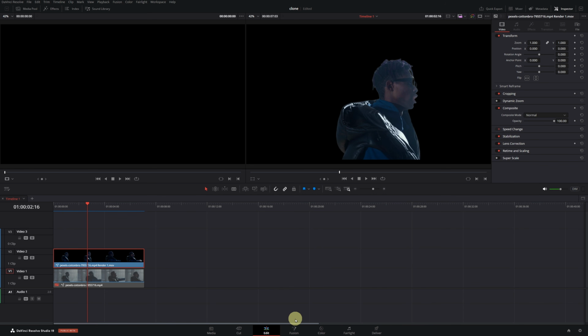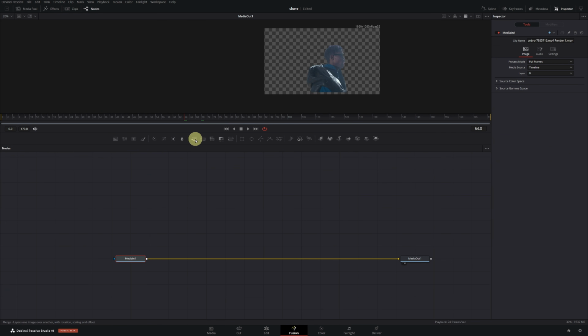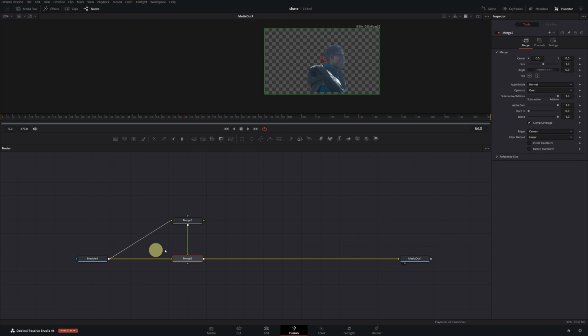Now that I have my subject, I'm going to go into Fusion. In Fusion, I'm going to grab a merge node from the toolbar. Then I'll take the output of that merge and connect it back to the media 1, creating a new merge. I'm going to select that merge and go over to the Inspector tab, change the operator from over to under. This will show that my clone is moving underneath my main subject, which is the media 1.